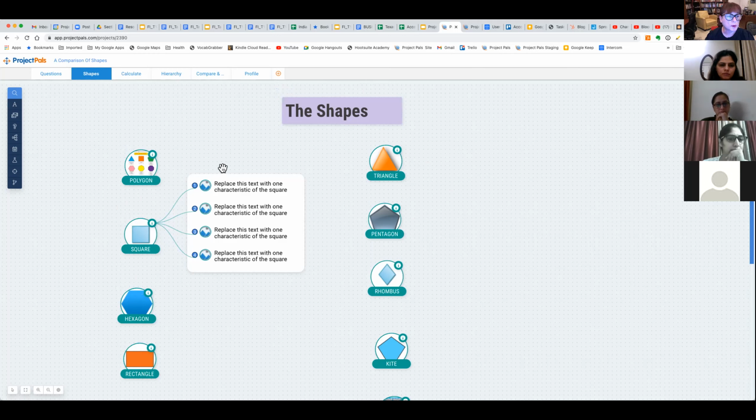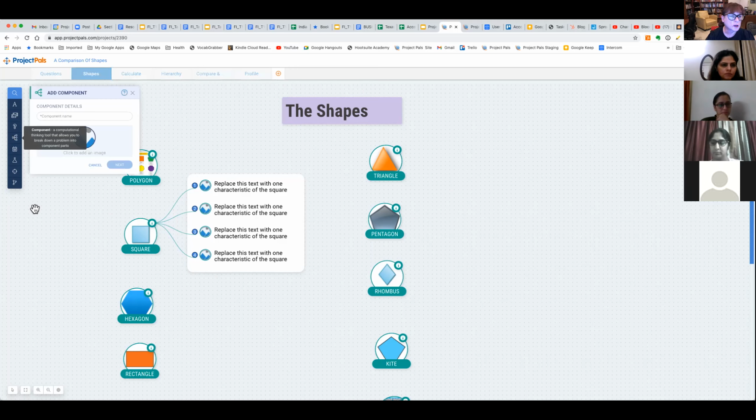And so what students are doing, they are creating these components, and then they are going and doing research about the characteristics of the square, for example. So the way you create a component is you go here, you click on the component tool, which is 1, 2, 3, 4, 5. You click on it, and then you write the name of it, square. And you put an image here, and I think I already showed you how to put an image, but it's exactly the same way. You can either paste the URL, or you can upload it from your computer.